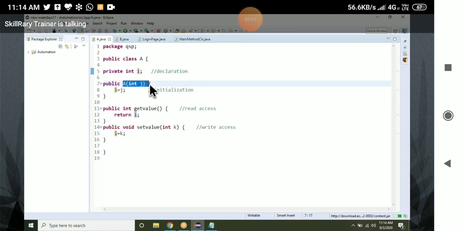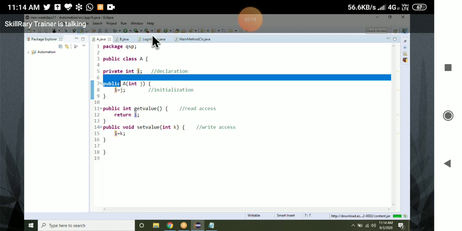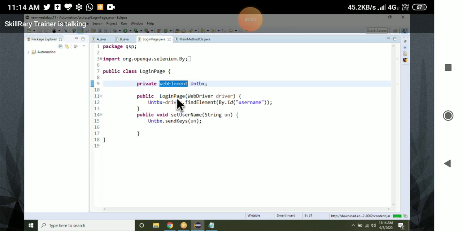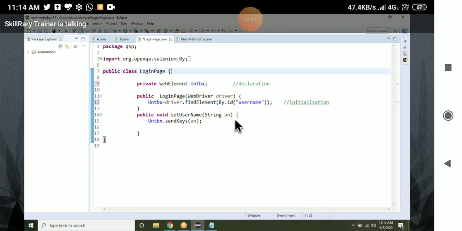The constructor is a public constructor. Same way here also, public constructor. This is called declaration. And inside the constructor, we are doing initialization. Then here we are utilizing, but actual utilization happens in the main method class. Whenever you execute in the main, at that time you will utilize it.